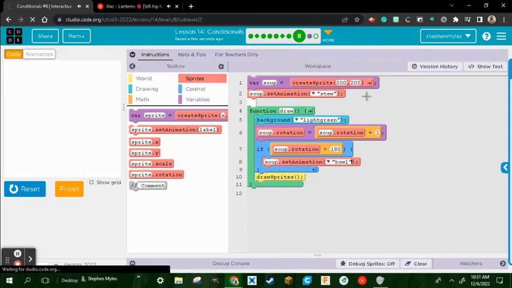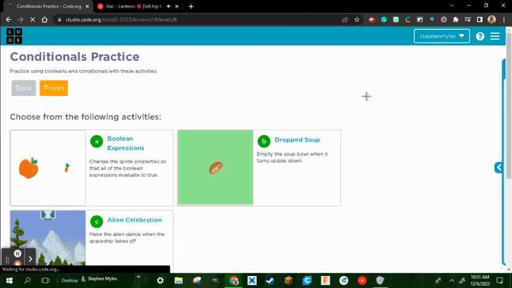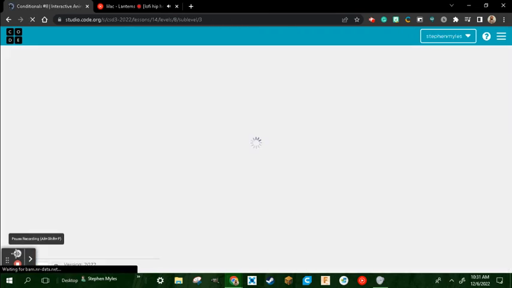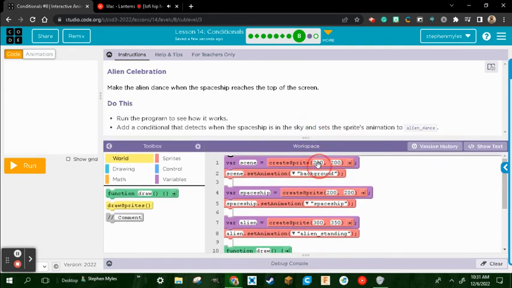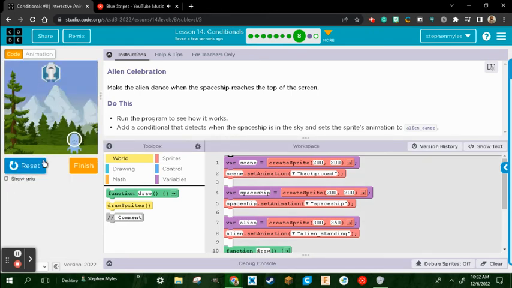Moving on to 8C. All right, so for 8C, we have to make the alien dance when the spaceship reaches the top of the screen. Now, why the alien would dance once the spaceship leaves, I don't know. All right, but let's run the program and see how it works. So the spaceship is flying up the screen and the alien should dance.